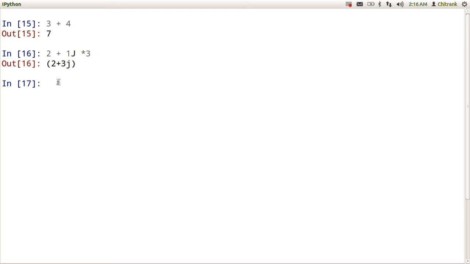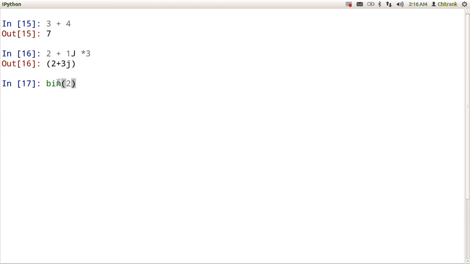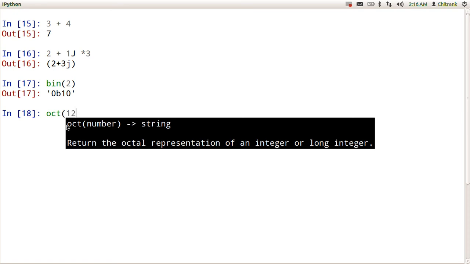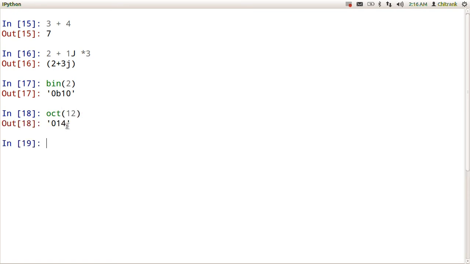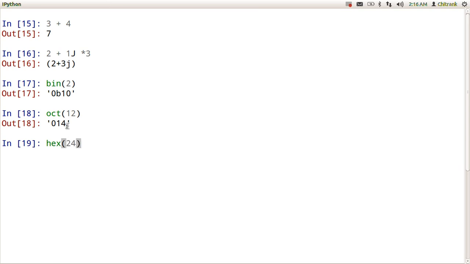So when I need to get the binary equivalent of the number 2, I just need to use this function named bin and hit enter. I'll get the binary value. Similarly, the octal value of 12, I'll get the octal value. Hexadecimal value of 24, I'll get the hexadecimal value of 24.